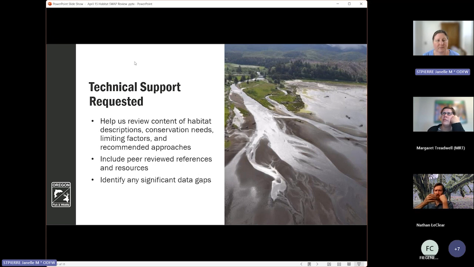So here's what we're looking for. We're going to give everybody about a two-week window. We're doing that so that we can make corrections to each of the sections over time, and also so that people have a window before the next section comes up that they might be interested in. We're really asking you to help us review content of the habitat descriptions, conservation needs and limiting factors, and recommended approaches. If you're providing new information, we'd love to have more updated peer-reviewed references and resources.